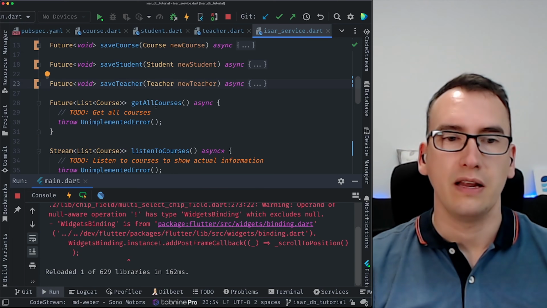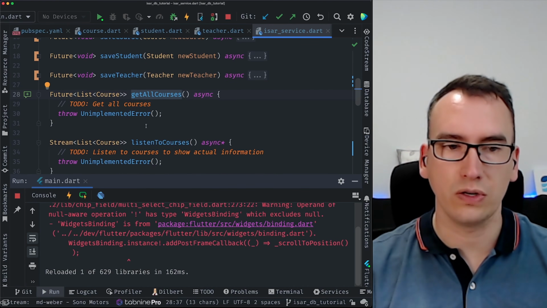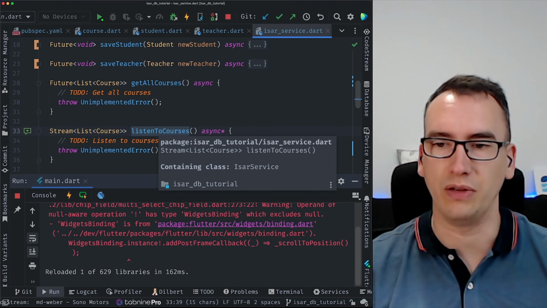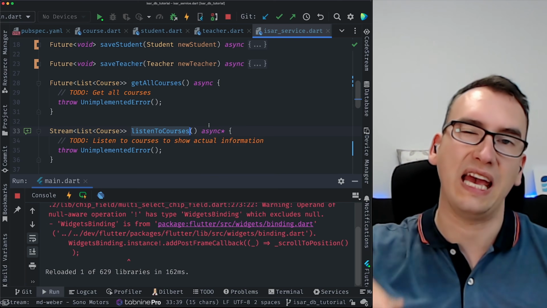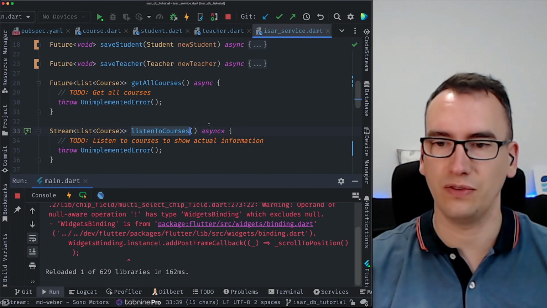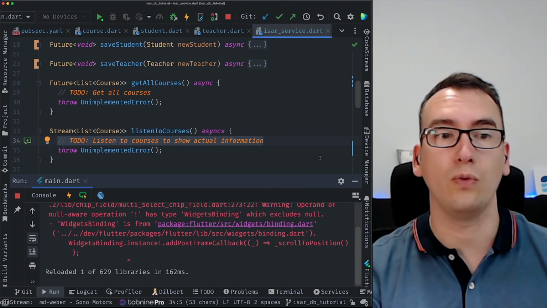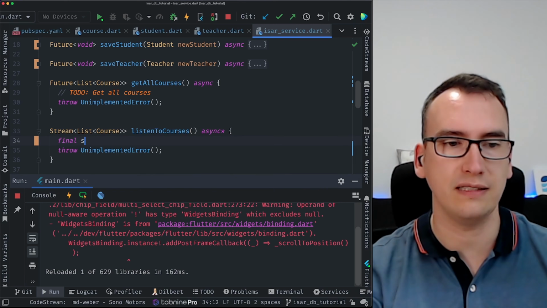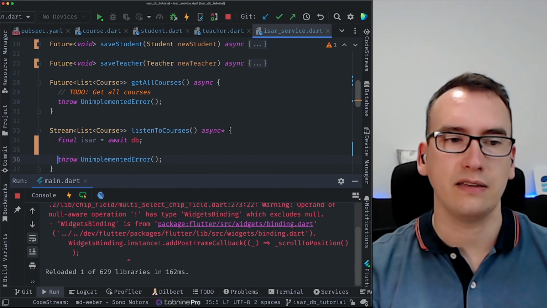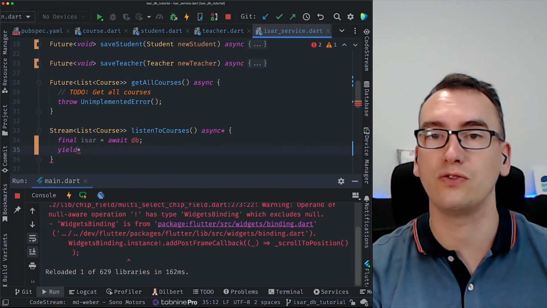Great stuff. So we have finished all the save methods already. Very good. The next step is to get all the courses. That is just to read all courses in general, but what's more interesting is actually to listen to courses at the moment, because whenever we add a new course, we directly want to make it visible in our list of different courses, right? So let's check that. First of all, we do what we can do best: we wait for Isar. So it's wait DB. And once that's done, we want to yield star. That means we want to return a stream.